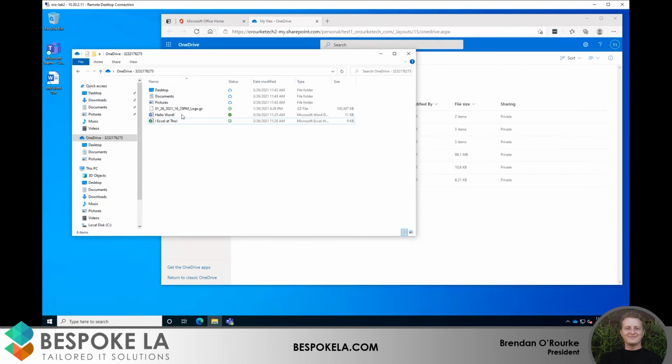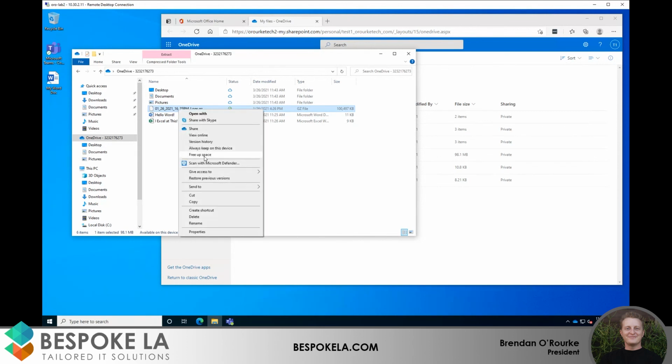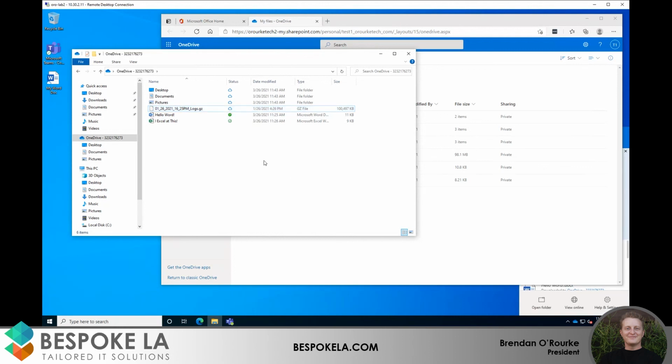Now, what happens if you have a larger file that you downloaded to the computer, but you don't want to keep on the computer because it's large and you just want to have it in the cloud? Well, you don't need to delete that. What you can do is right click and say free up space. Any file or directory that you do that to will have the opposite sync happen, and then it will only be in the cloud, so it won't take up space on your device.